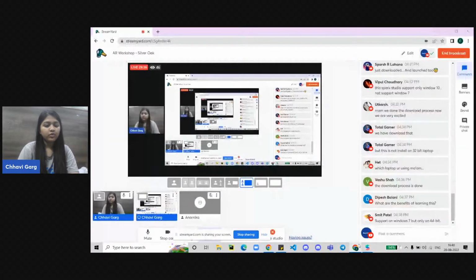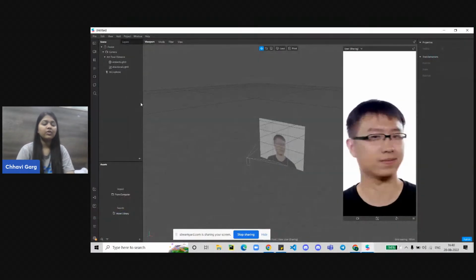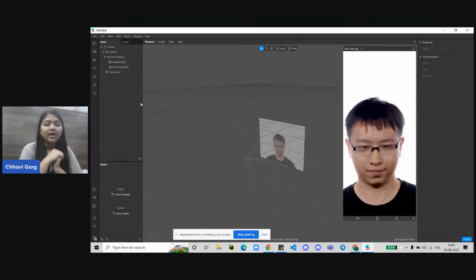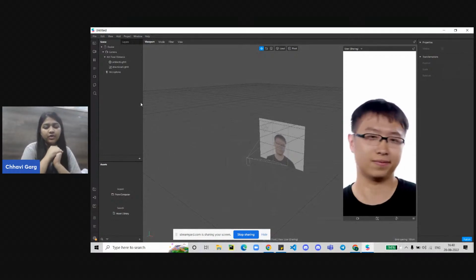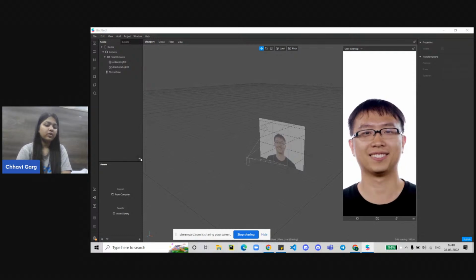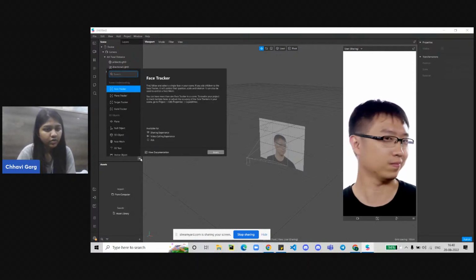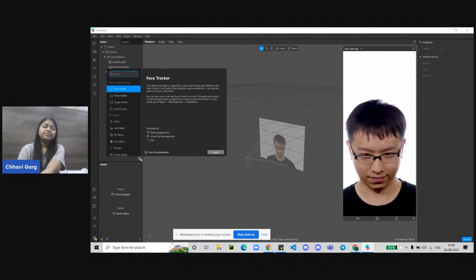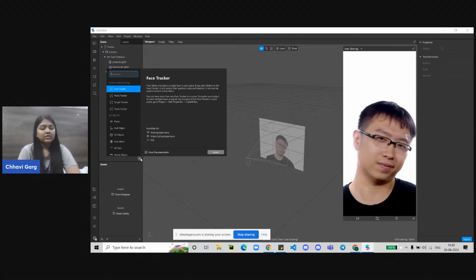Perfect. Now, moving further with it, what we would be doing firstly, we would be understanding how we can get started with our first favorite effect. For that, first we'll go to our scene panel and click on the plus button. When we click on the plus button, you can see that we get a description of the face tracker.